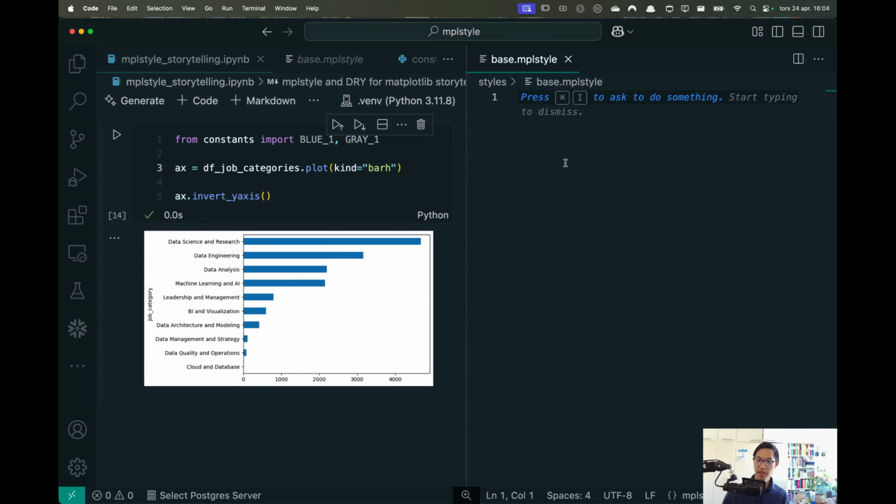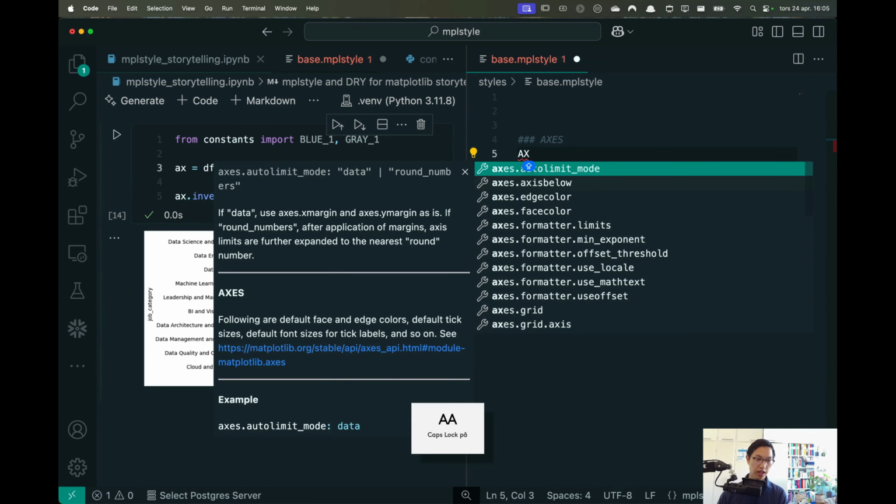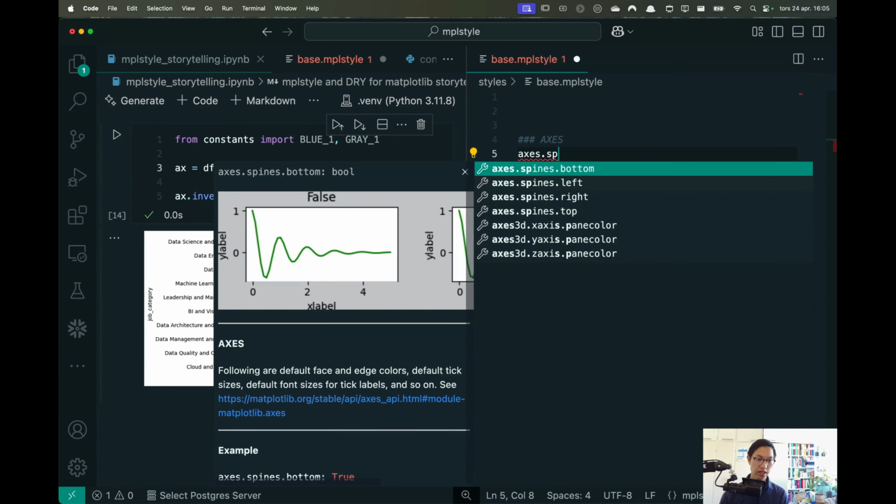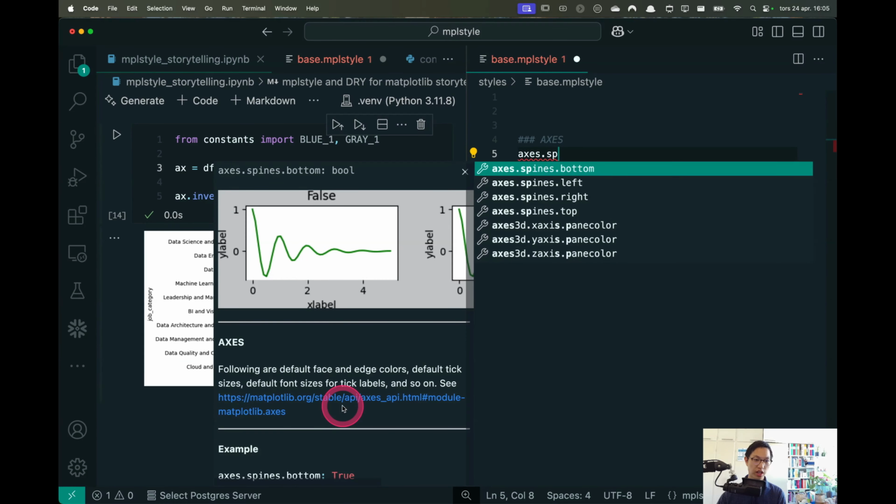Okay, so let us style this one. I want to remove some things. So let's see how we do that. We can do some simple styling. Let's start with the axes. And then you can see the autocomplete is super useful. axes.spines. You can see the spines are those, right? These are the spines. And when I hover over them, you can see the bottom is that one.